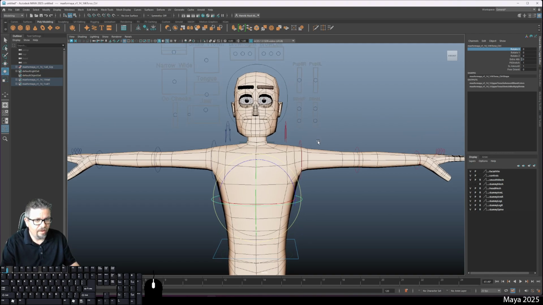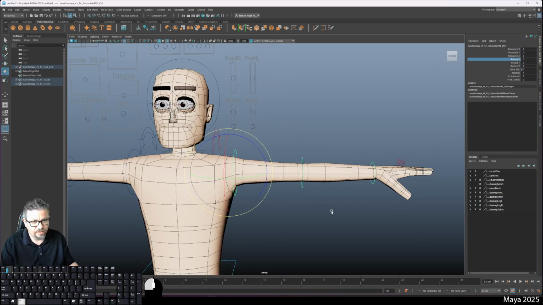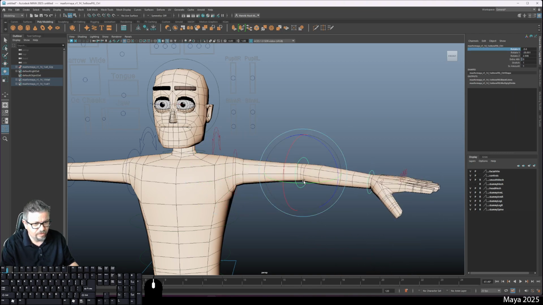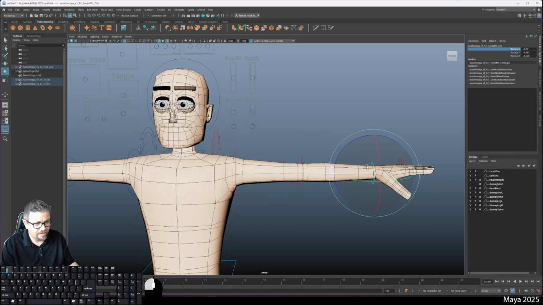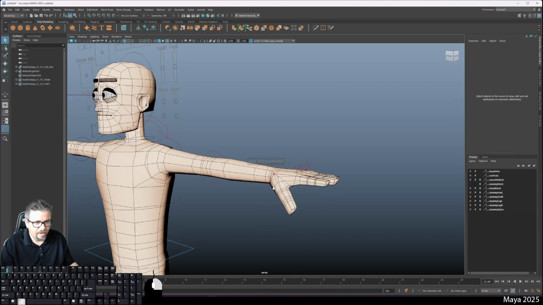We're going to move up, and now I'm going to move to the shoulder. So I already showed you how these work. It does have a couple extra things here. We're only going to stick with translate and rotate. So you can rotate his arm, rotate the elbow, rotate the wrist.